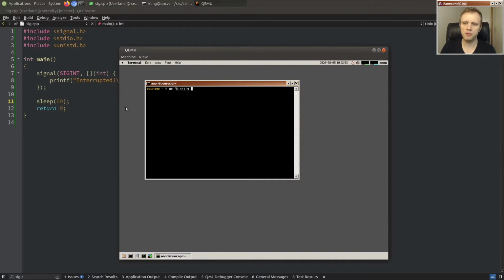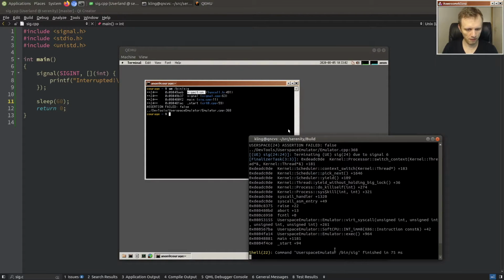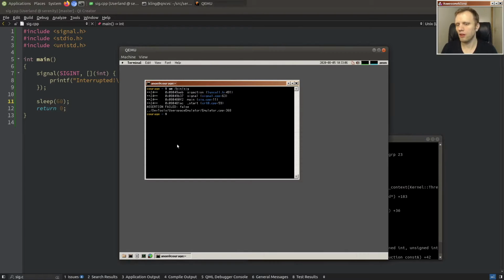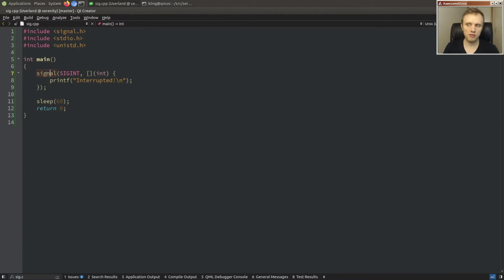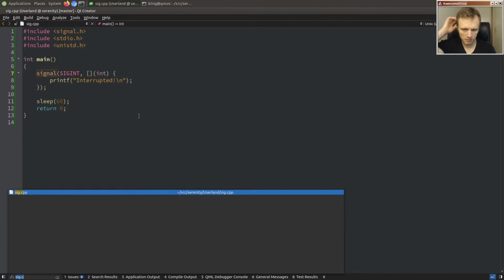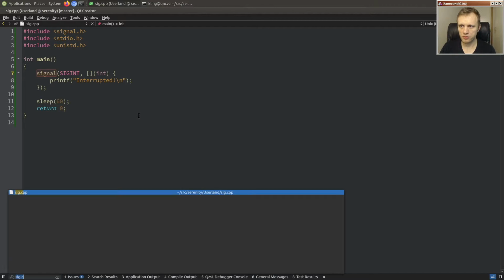So if we run this in the emulator right now, what happens is we get an assertion failure because we don't support the sig action syscall. That's what it should say somewhere here. Unimplemented syscall sig action, right? So signal is just a wrapper around sig action, really. So we'll start by implementing the sig action syscall. And we'll see what we do with the inputs for that.